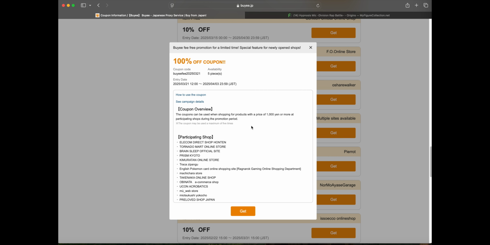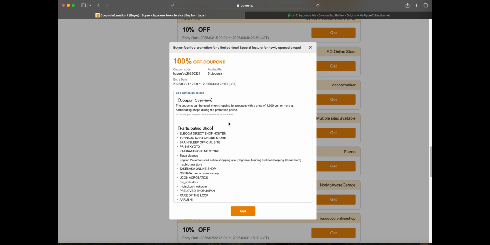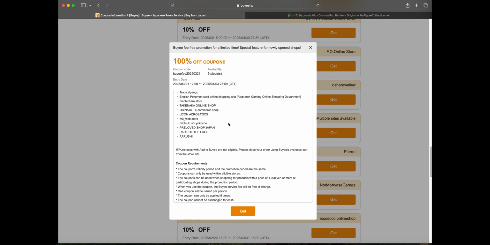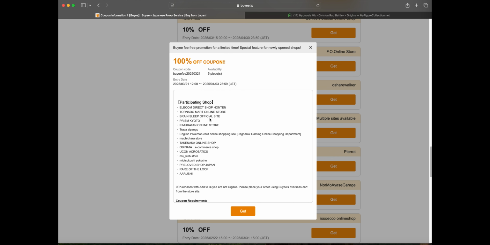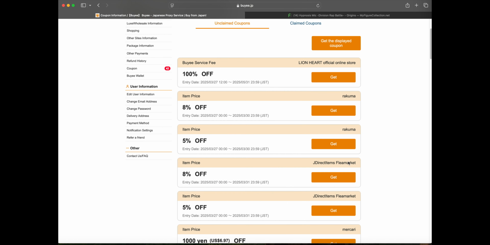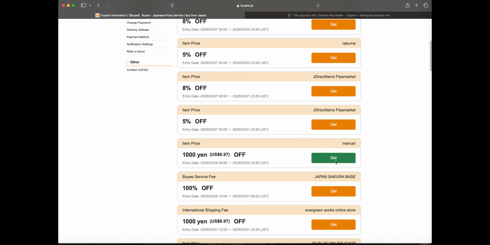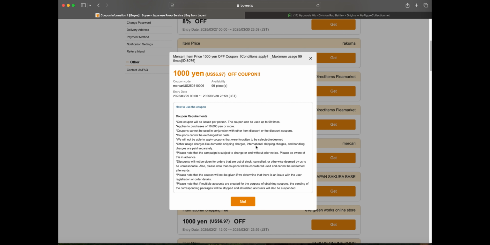If you are wondering what the multiple sites are for certain coupons, if you click on Get, it will give you a breakdown of which sites you can use, so you'll know right away. Like I said earlier, I did see a Mercari coupon, so we're going to go ahead and get that. It gives you the conditions, and you can use it up to 99 times, which is really nice. I will say the coupons are usually pretty short-lived, so get it within a day or two of the coupon coming out. Sometimes they go a little longer, but I have not noticed them go too long.